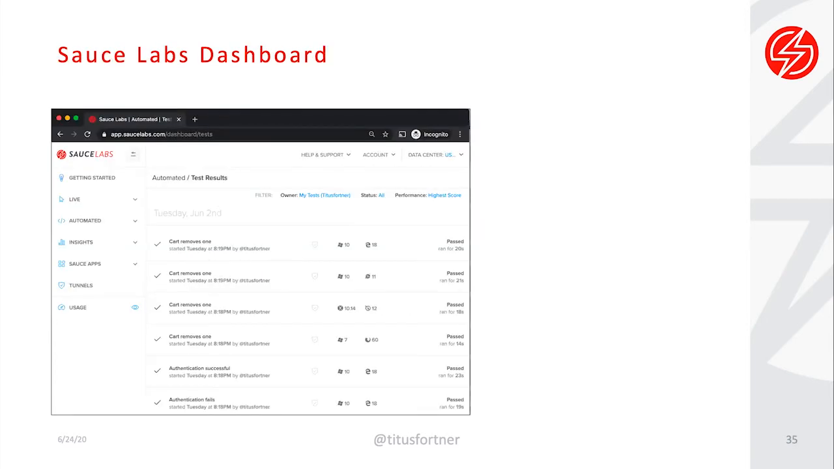All right, and this is just an example of what the Sauce Labs dashboard looks like when you're running tests. You can see that we specify all of the different browser and operating system tests per each execution.